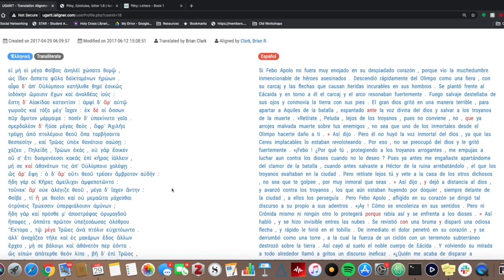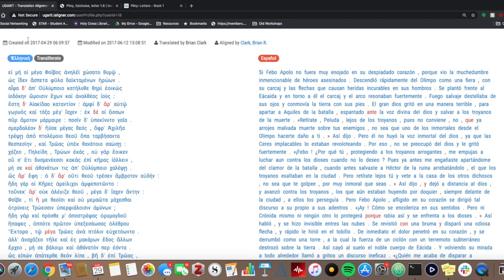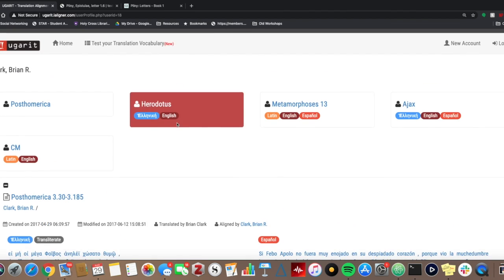And you'll see that what happens here in Ugarit is that when you mouse over a word in one language, it highlights where it shows up in the other language. So A in the Greek here shows up as C in the Spanish. Me shows up as no, and so on and so forth. So this is something that Brian had to do. He had to align from left to right or from right to left. And I'll show you how you can do that using Ugarit here.